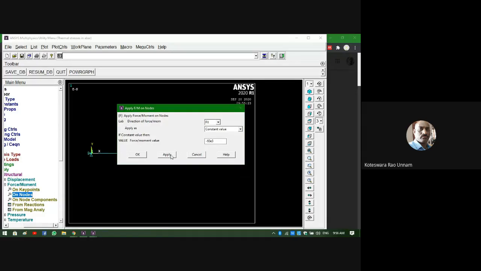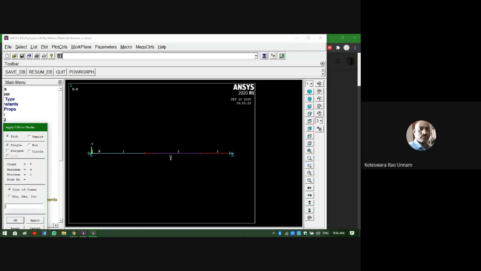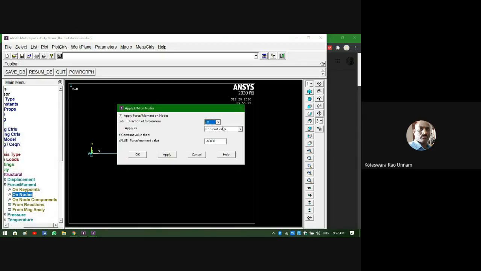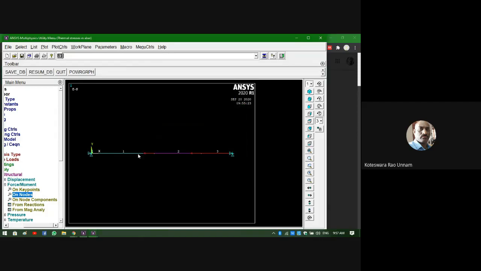Then I will use the apply option because I want to create one more load. I'll select this node now. You can see here it is putting the load in the leftward direction because you are applying a negative sign. If you use a positive sign, it will show the arrow in this direction, which is wrong. Then click OK here. Now the load is minus 75,000, minus 75 E3. So now you can see you have 2 point loads here.